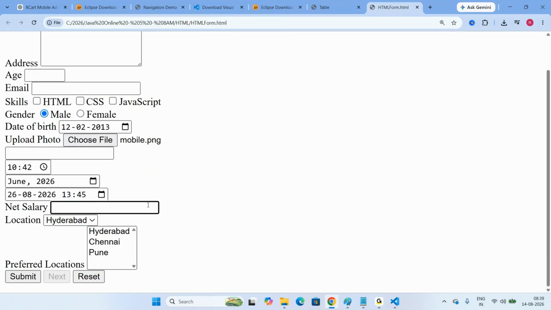Net salary, read only, so the user cannot fill the value in this net salary. Location, a drop-down list where we can select only one option. Preferred locations, we can select multiple using control. Then submit. The difference between submit, next and reset is that the submit button is used to connect to the server.